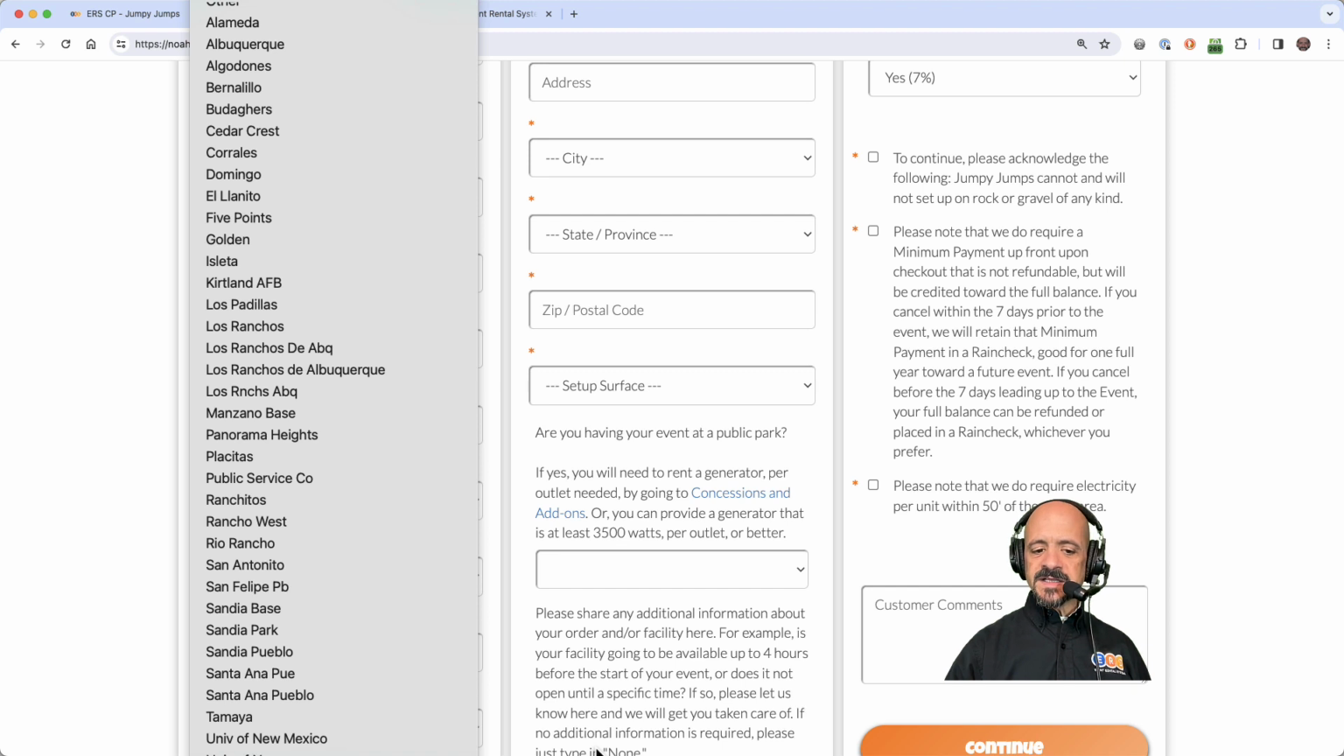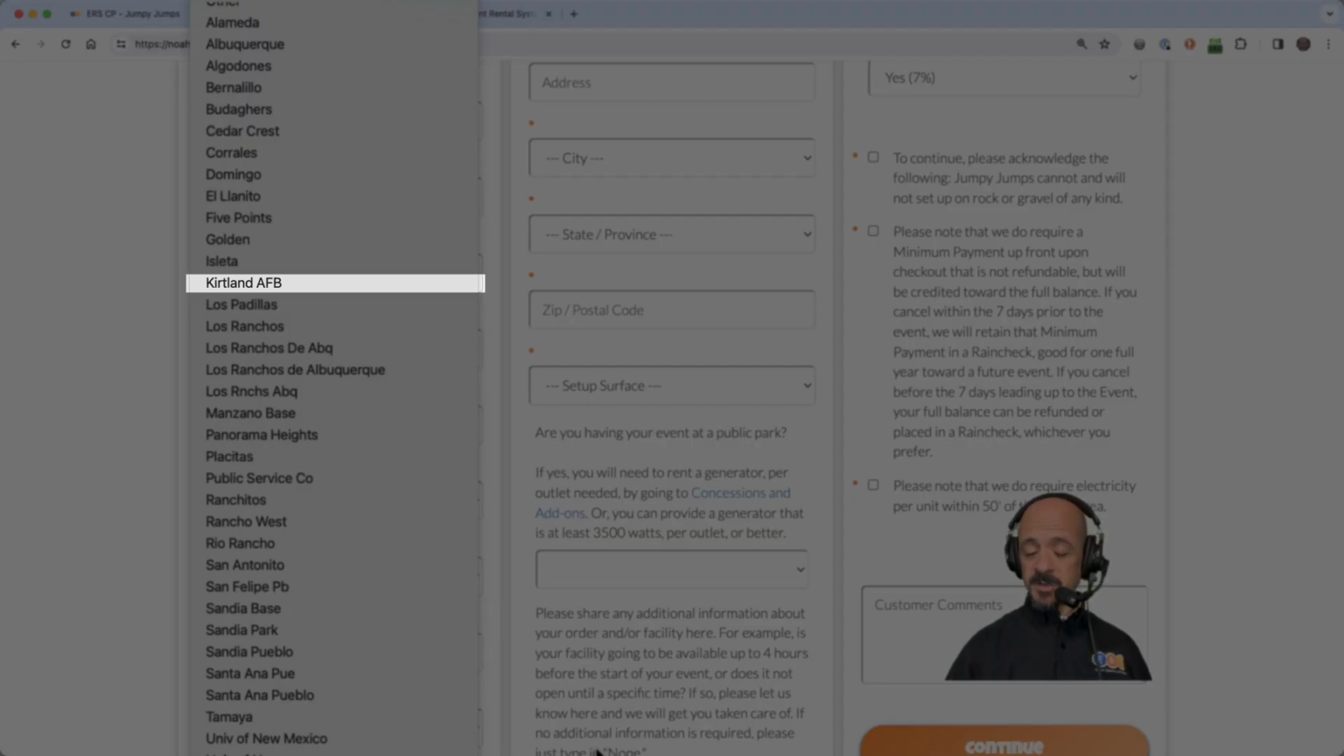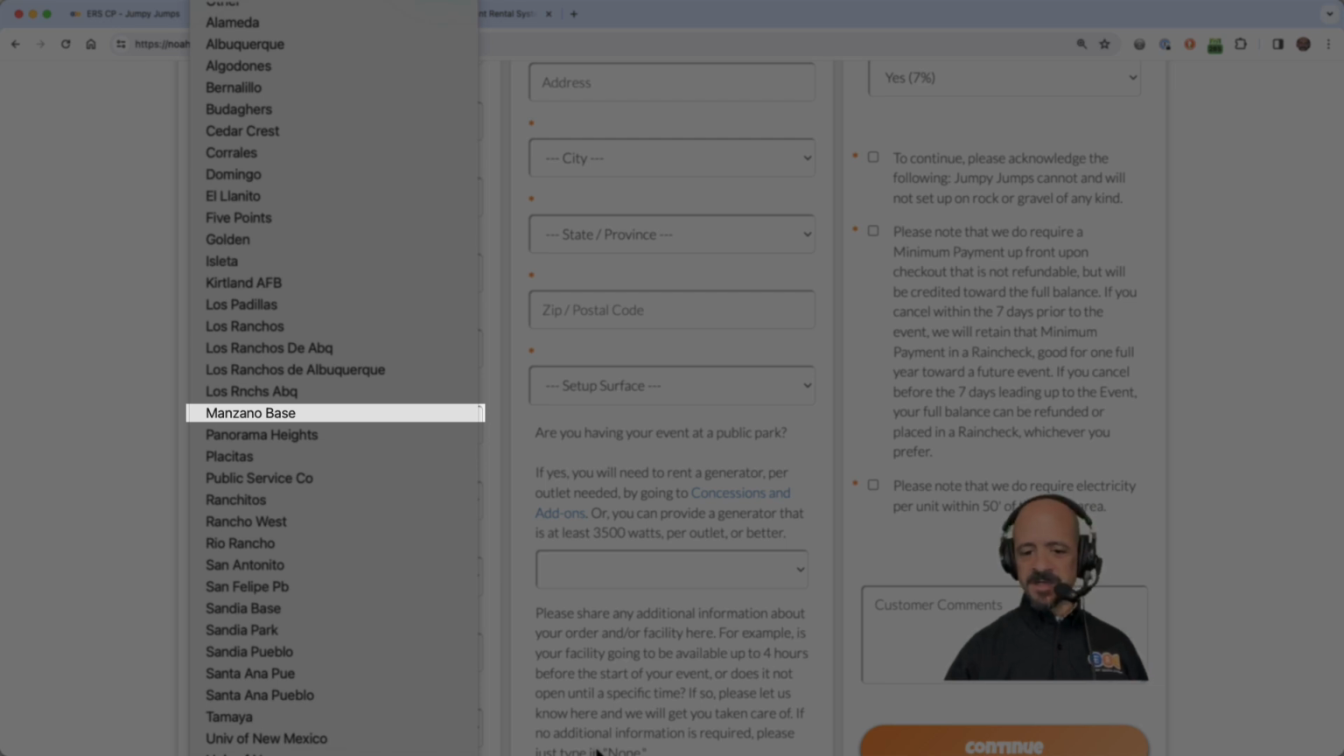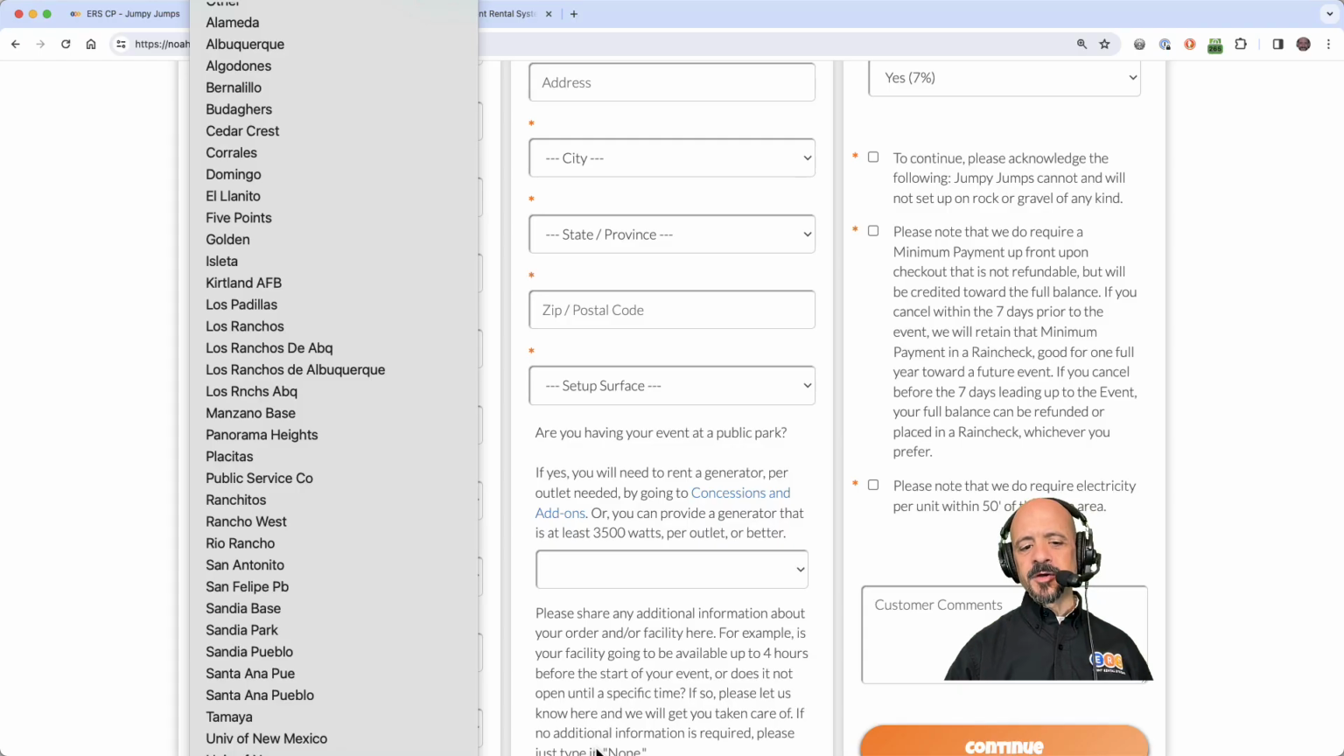The cities and states come from a search of the United States Postal Service database, the post office. So when we run the search based on your service radius and your warehouse address, the list that USPS gives us typically includes some weird stuff. For example, we can see in my demo folder here that Kirtland Air Force Base shows up in the list, as does Monsanto Base. Those are two military bases here in the Albuquerque area. Albuquerque is where this folder's service areas are set up.